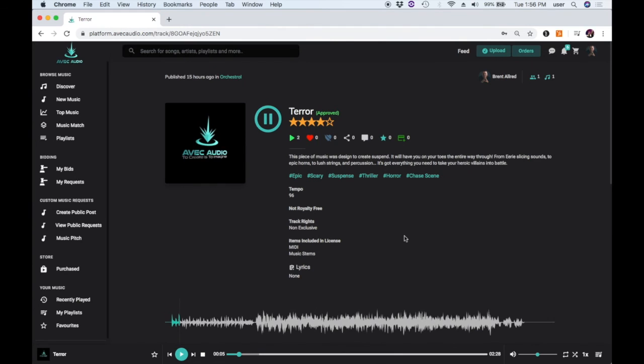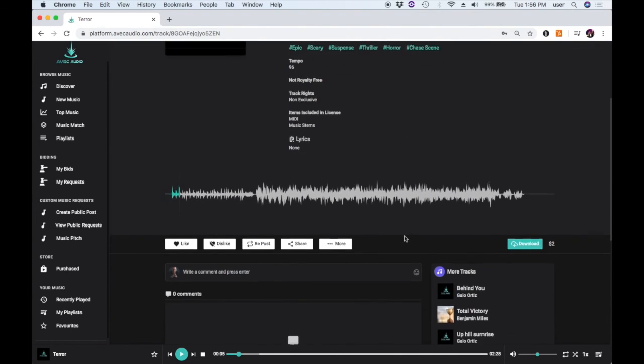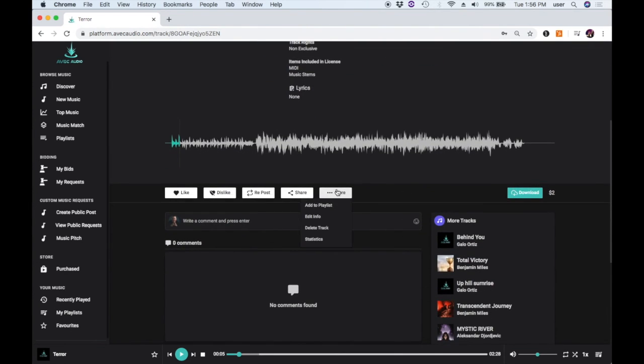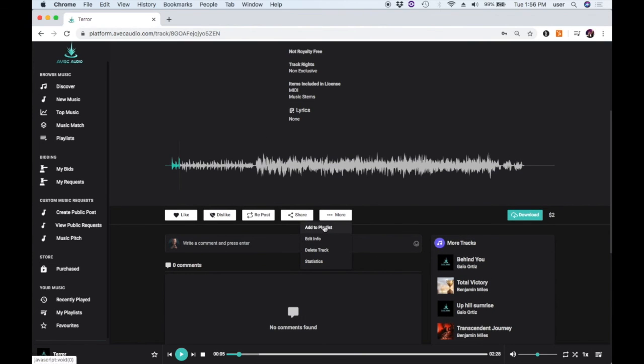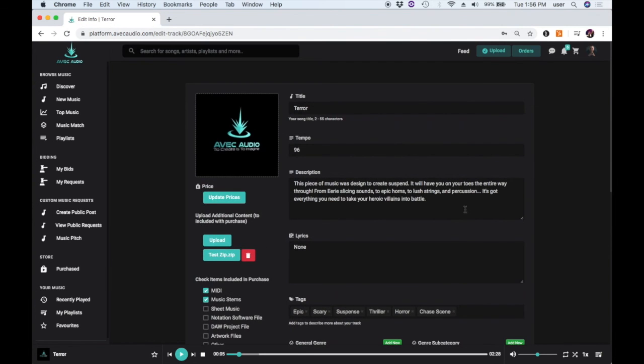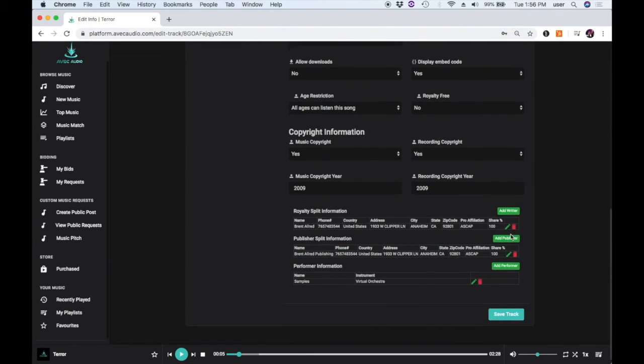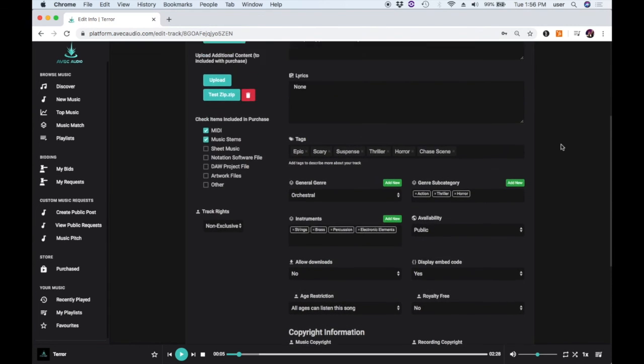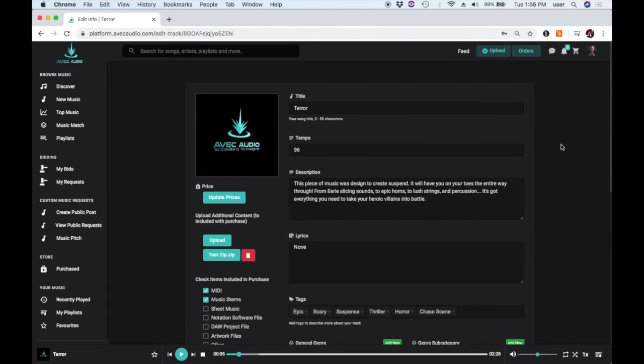A couple different features that are worth noting: you can go back in here to More and add this to a playlist. You can delete this track. You can see the statistics on the track. And you can also go back in if you need to make corrections. You can edit any information that you need to edit at any point in time.